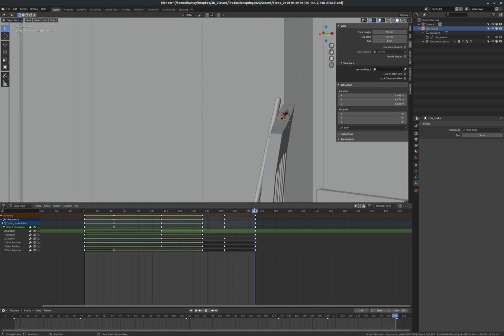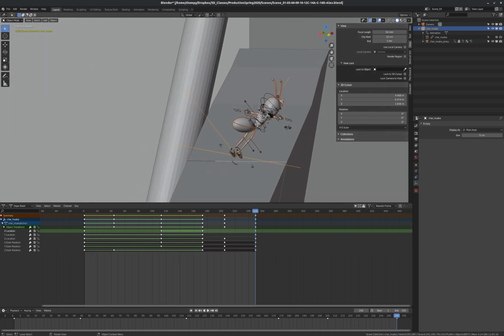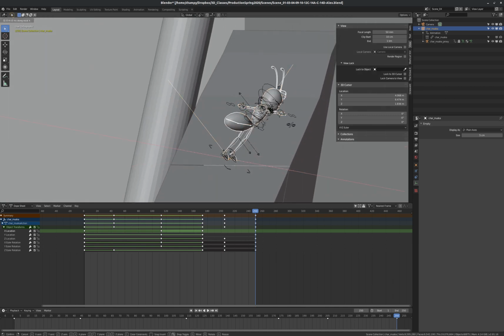And now I'm going to revise something on this last keyframe. I'm going to tilt her back. G X X.